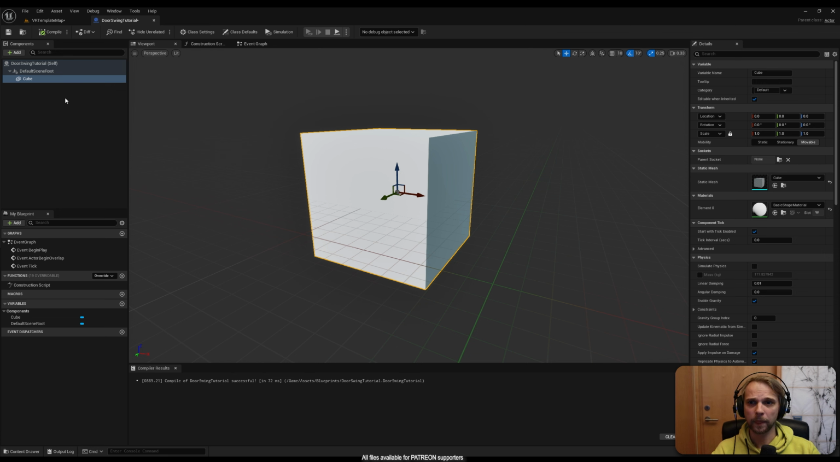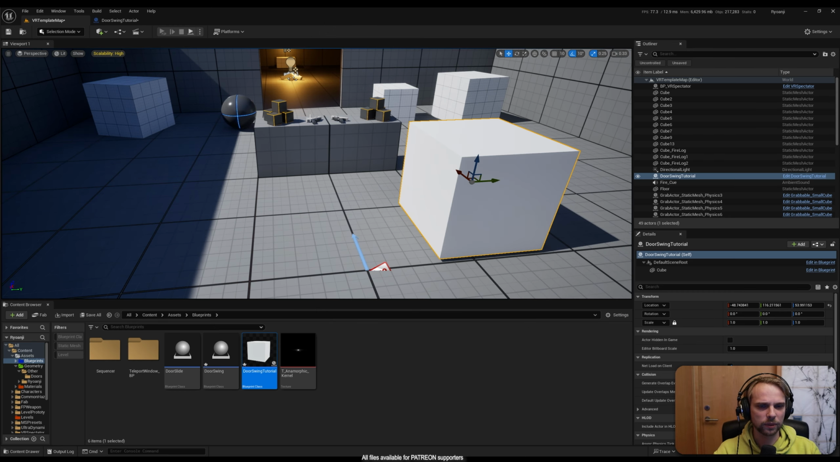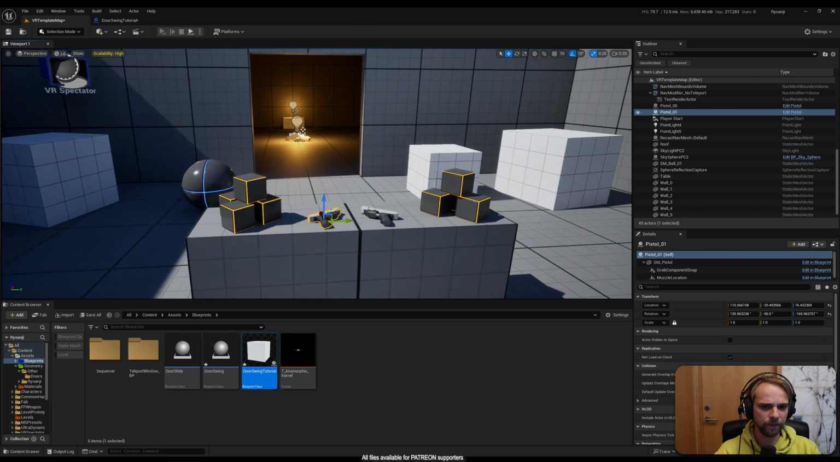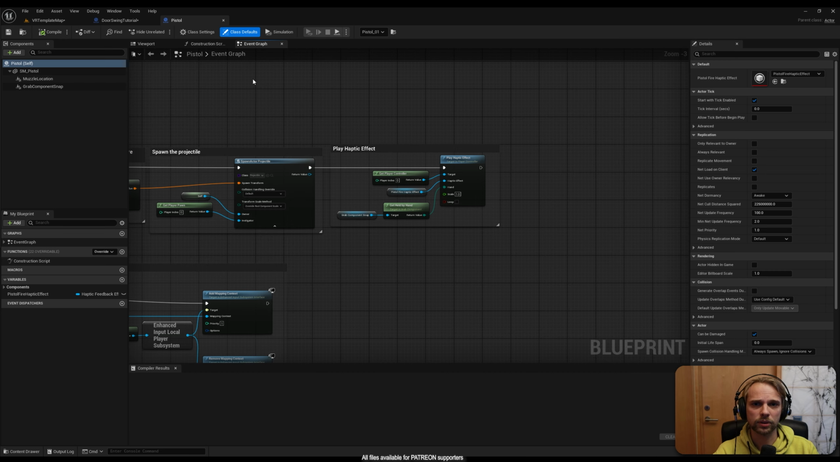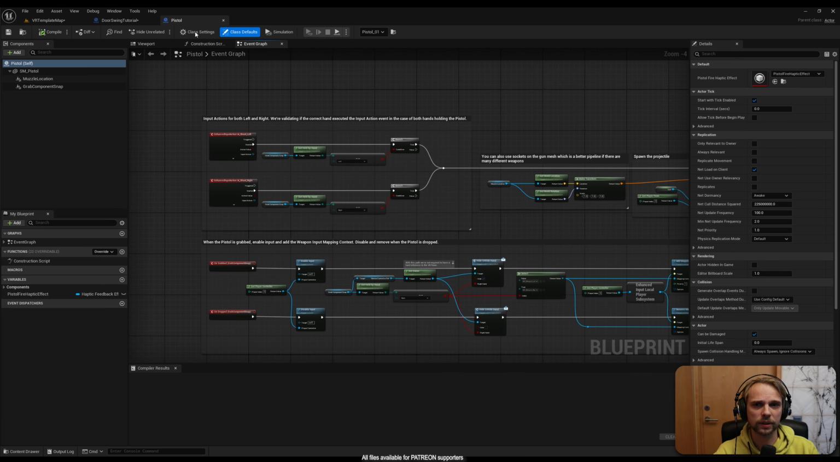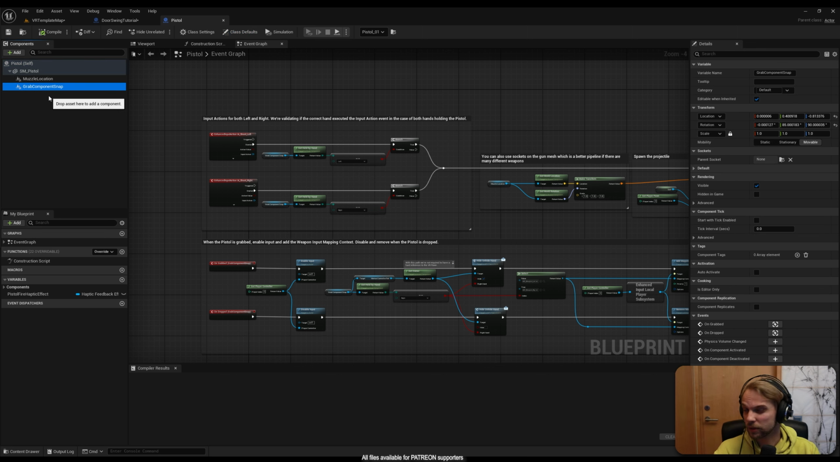Step 2 is for this cube, I want to attach what's called a grab component on top of it. The easiest way for me to explain this is by going to the VR template map, choosing this pistol, going to edit pistol, looking at the blueprint of it, and looking at what kind of components the pistol has, and one of them is grab component snap, right? So that indicates that grabbable objects require that component.